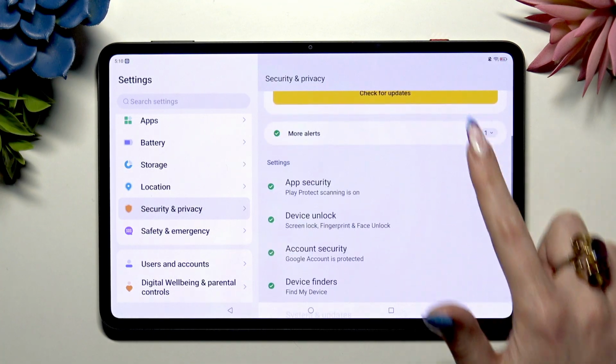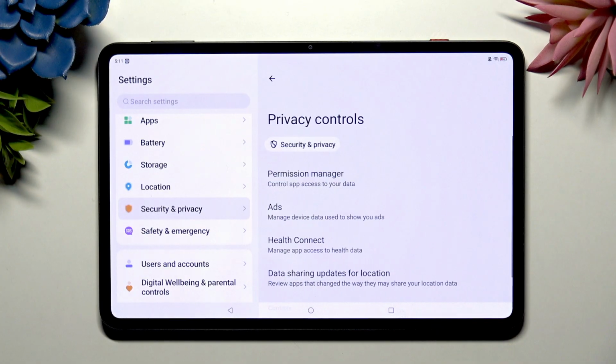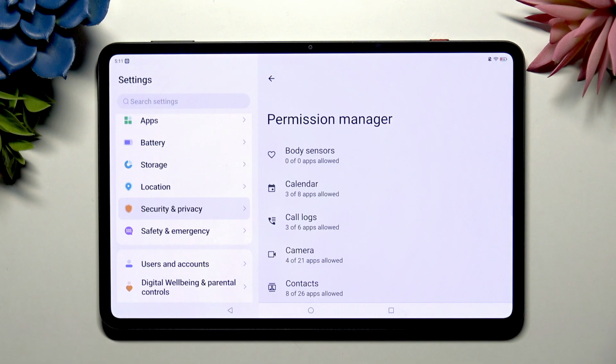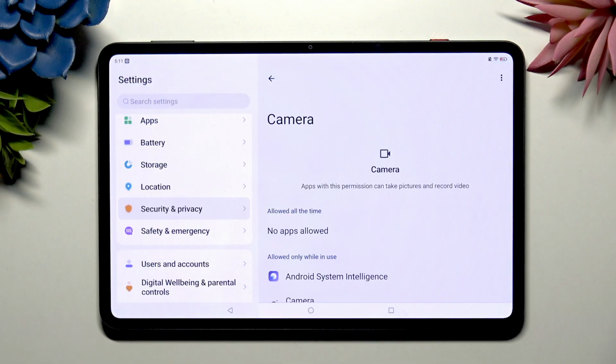Now scroll again, this time to click on Privacy Controls. And from here select Permission Manager. Following that, select any feature you wanna manage. Let's go with Camera. And tap on one of your apps under one of those sections.